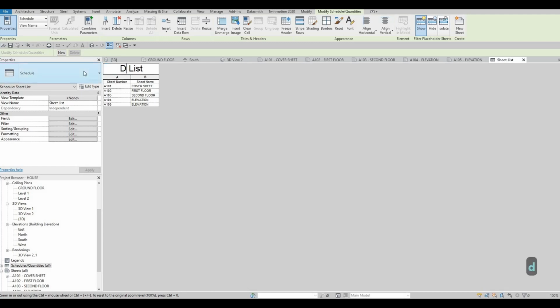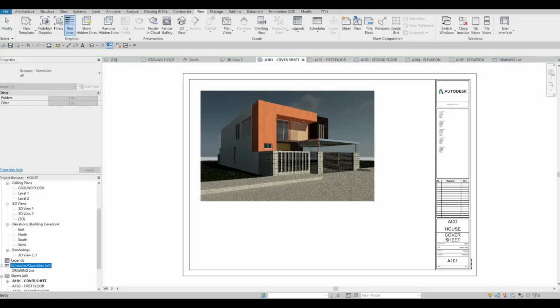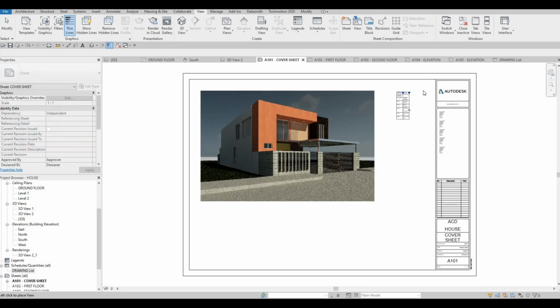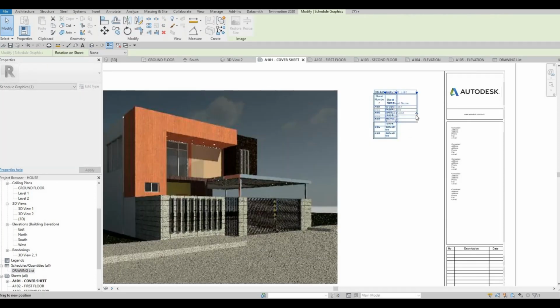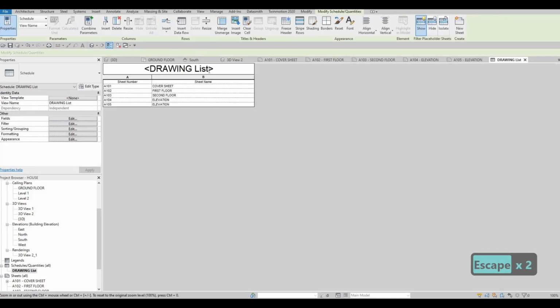This will be my drawing list, and then let's go right here and then just drag and drop, and you can expand it whatever you want, and as you can see, that looks much better. Obviously we need to make this one all capital so that it looks much better.